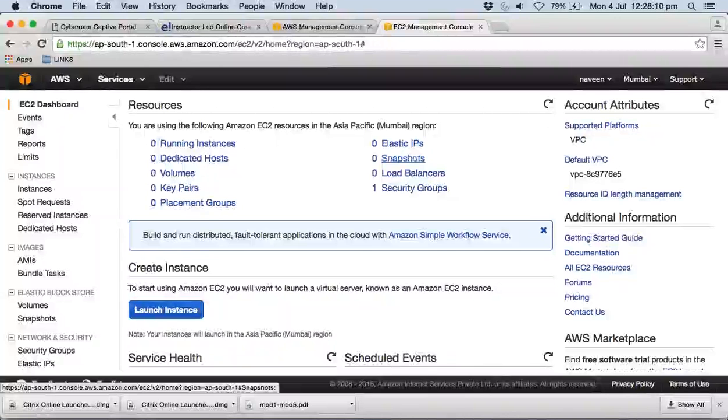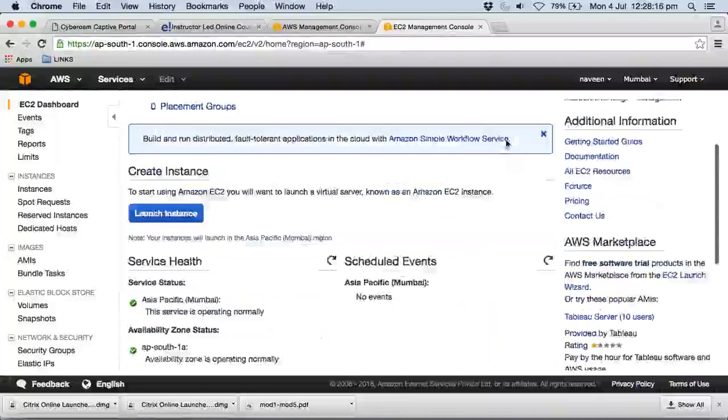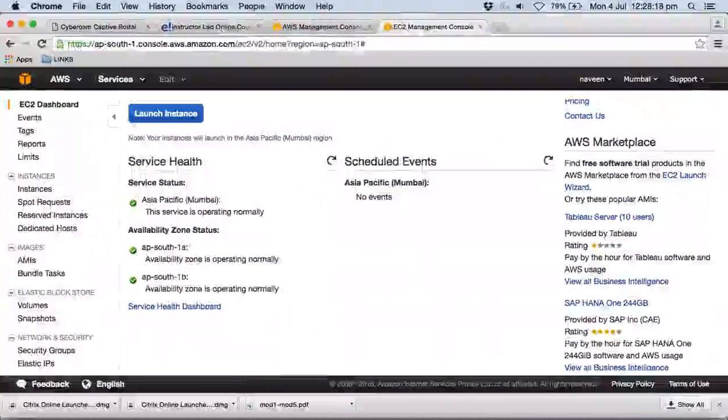So we're going to use this AWS in Mumbai location for launching three virtual machines. You can see the service health of the data center in Asia Pacific, which is operating normally, and availability zone AP South 1A is always available. AP South 1B is always available. Usually, these two availability zones are in the form of a cluster. So, if one availability zone goes down, the other is going to assist in case of disaster recovery.